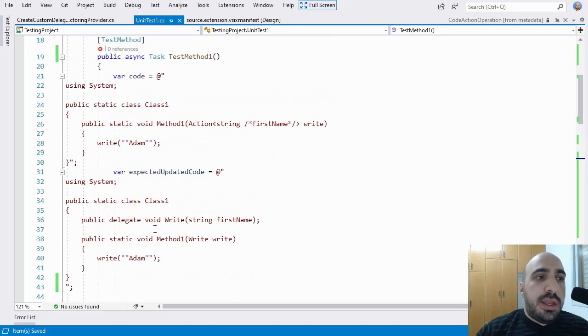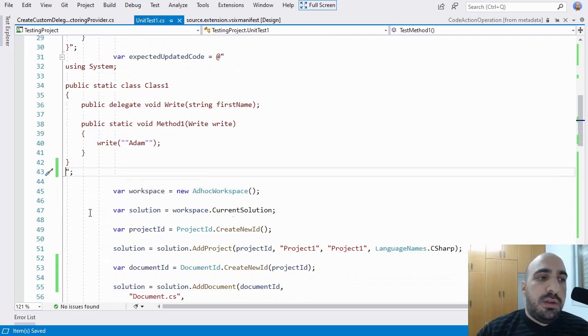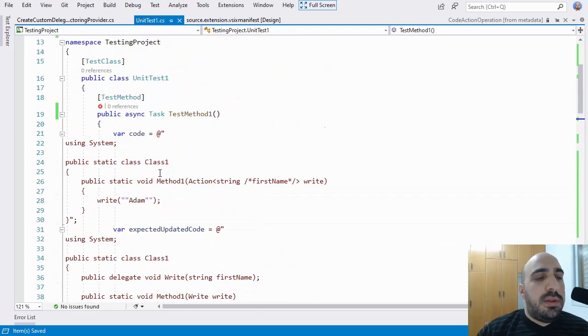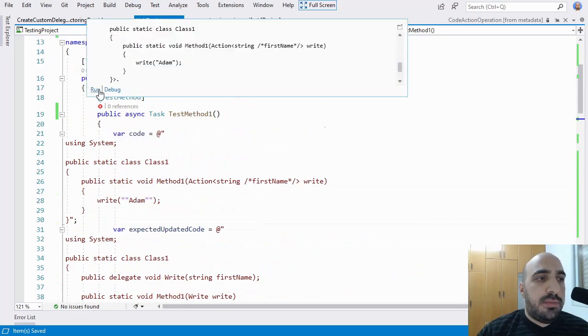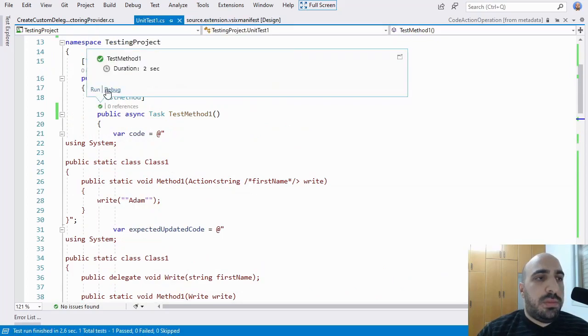Okay, and the second problem I found is simply a formatting issue. Here I have an extra line in the code. Let me now run the test. And the test passes. Great.